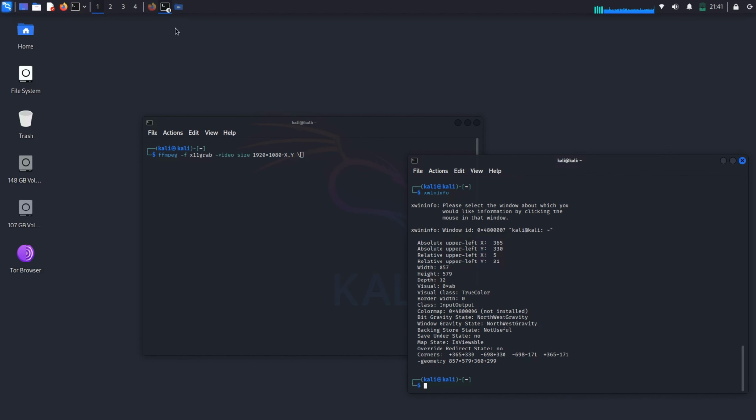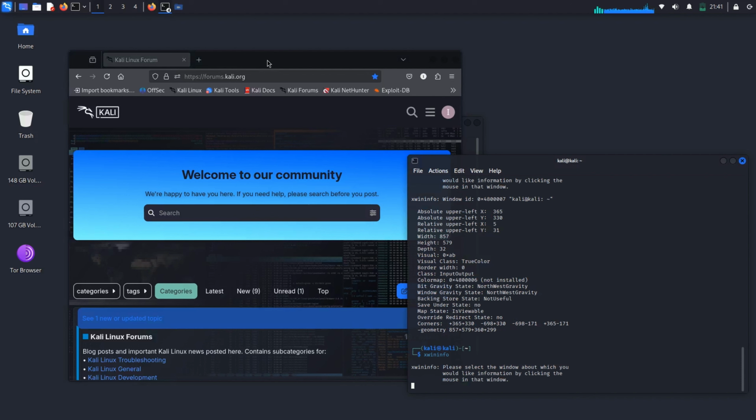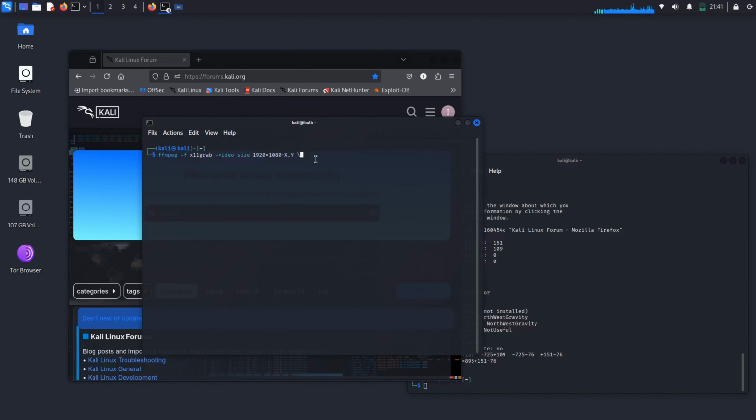Let's do one more time. xwininfo, enter. Here it is. Now, replace this x and y with 151 and 109 and done. This is how you can record a window. But for now, let's stick to the whole screen. So actually, we don't even need this. It will record the whole screen by default, so just remove it.